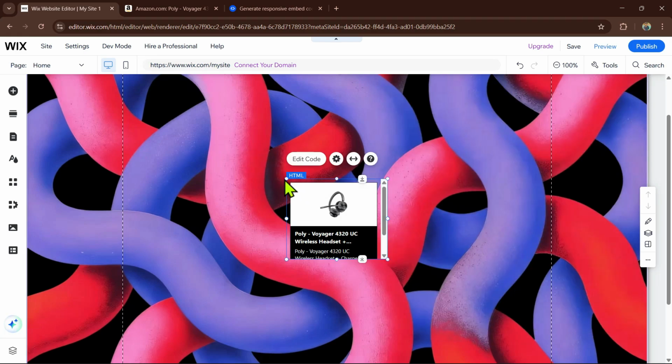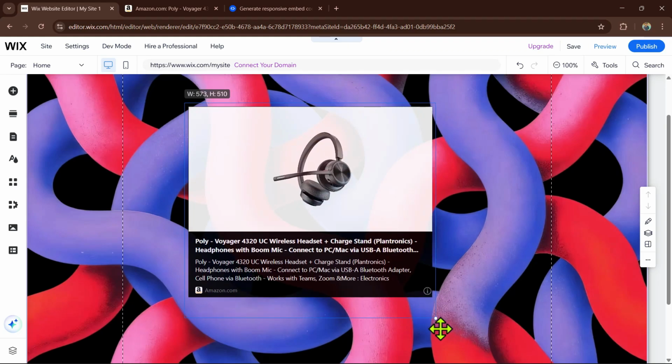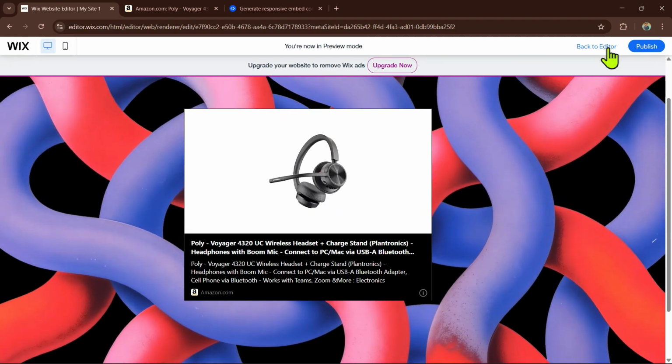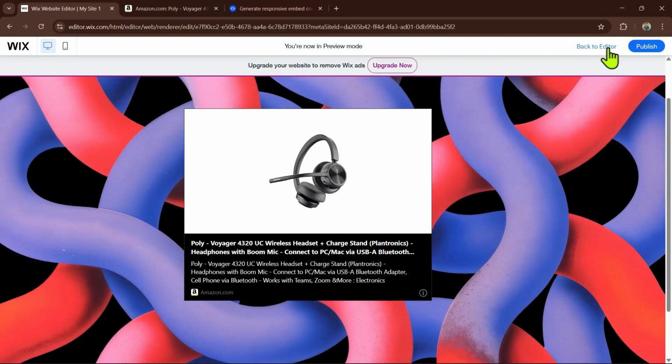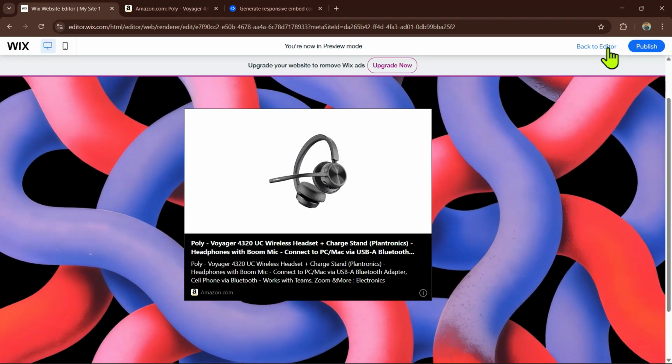Once everything looks good, click Preview to see how it appears on your live site. Click on the embedded product, and it should redirect you to the Amazon product page, confirming that the integration works perfectly. With these simple steps, you've successfully added an Amazon product to your Wix website.